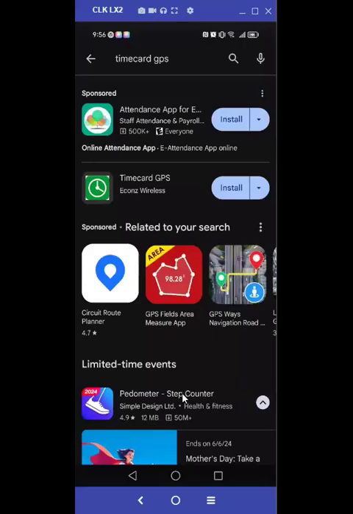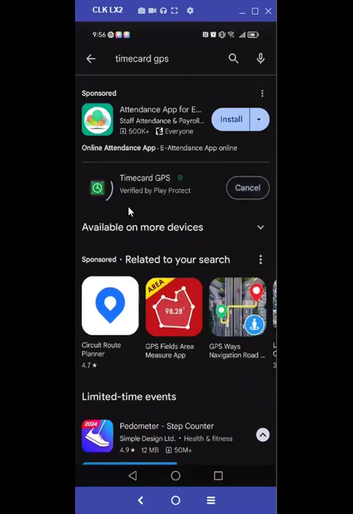Hi, in this video, I'm going to show you how to install and set up Timecard Checker on your Android devices. The first step is going to be for us to access the Google Play Store, like right here. And once in here, we're going to look for Timecard GPS. Once we find the application, we're going to click on Install. So let's just wait for the application to be installed.